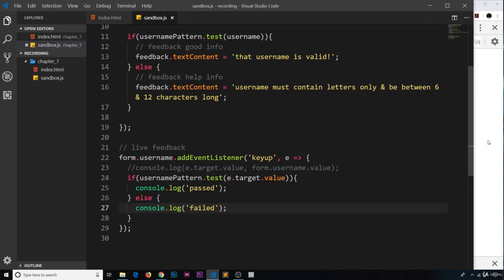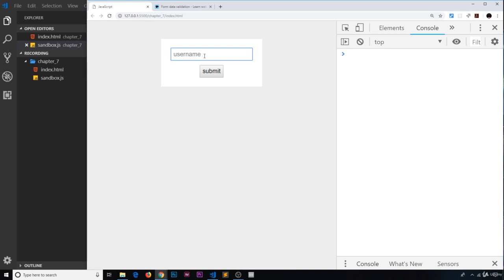So let me save this and preview over here, and we can see it's failed all the way up until I type 6 letters. Now if I type a number, we can see it fails again. If I go back, then we can see passed. Awesome. So this is fine, but typically a user won't have the console open and be checking for little messages inside there as to whether they've passed or not.